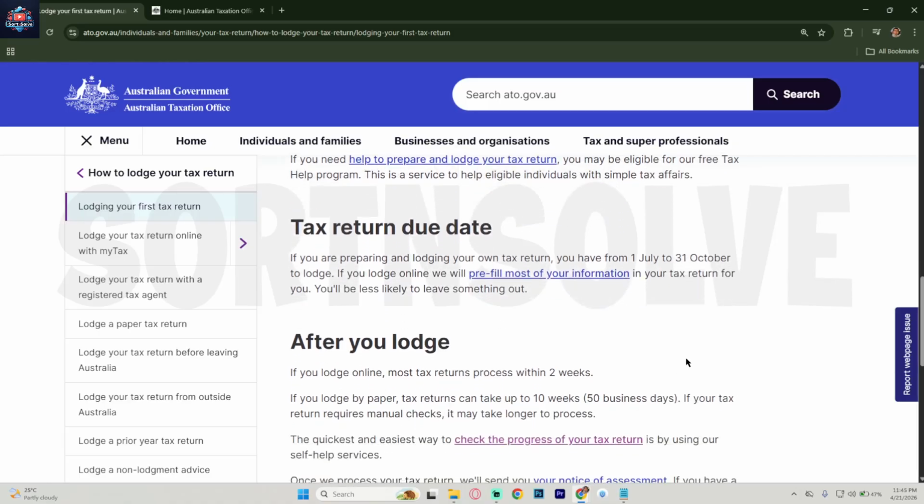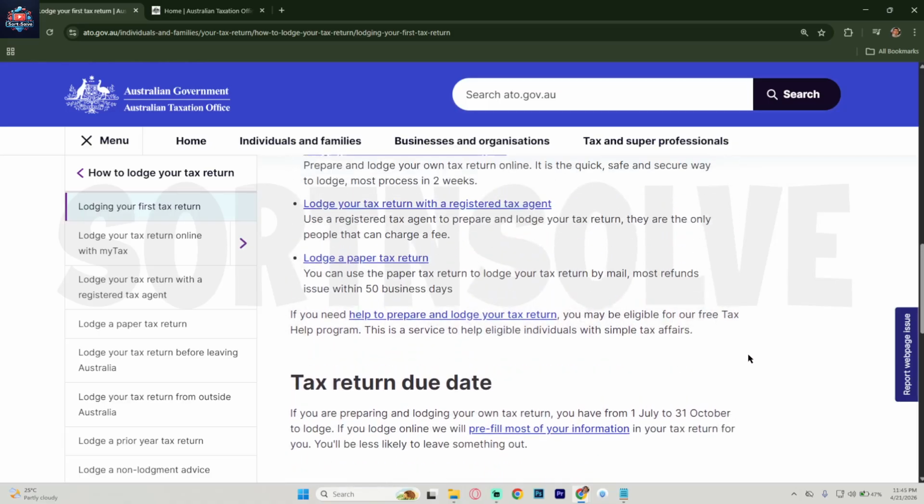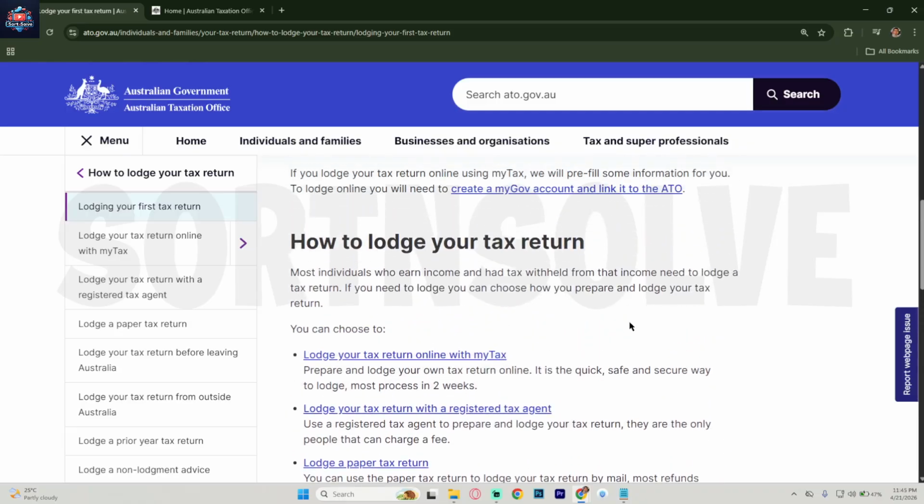After submission, the ATO will process it and you can track your refund or tax outcome through your MyGov account.